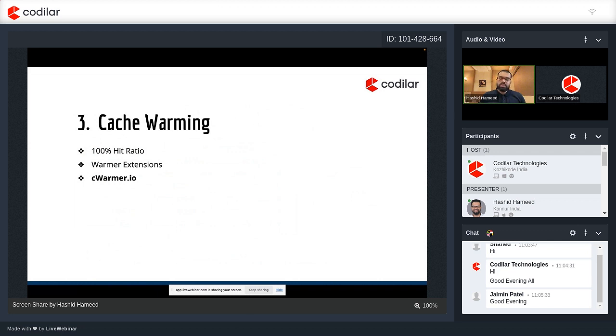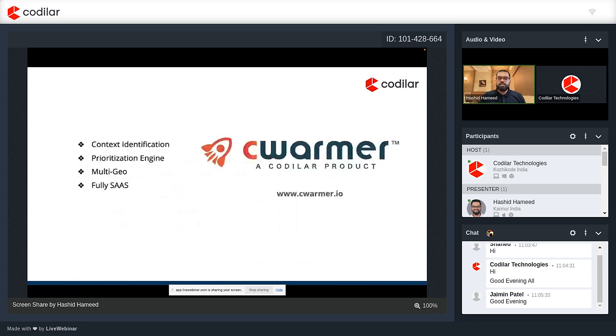Which is why we built cwarmer.io as a separate SaaS solution, which sits outside your Magento, right? And you just integrate that with your Magento store, so that cwarmer can always listen to the Magento store to understand what pages are not in cache right now. And once it understands which page is not in cache, it just goes and hits those pages and warms it. So that's the solution. And because it is outside Magento, it has a lot of advantages.